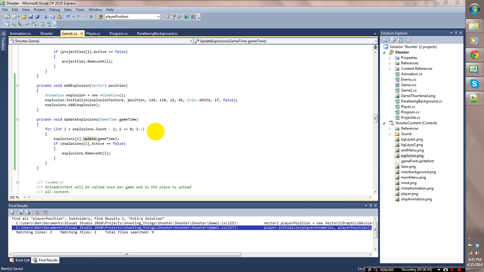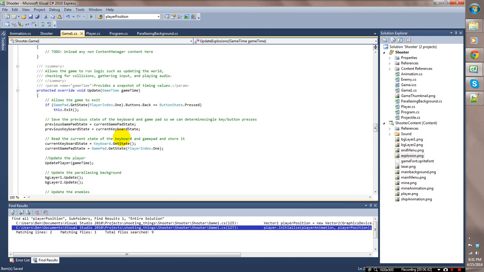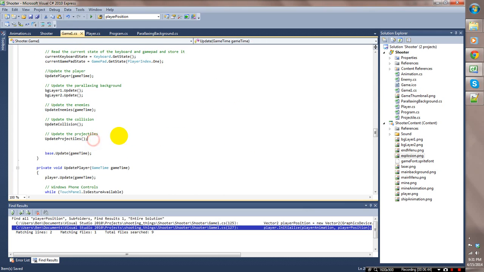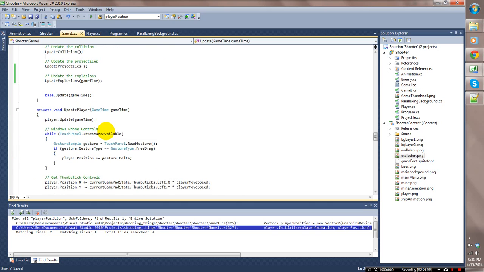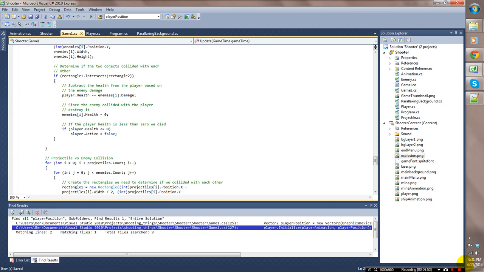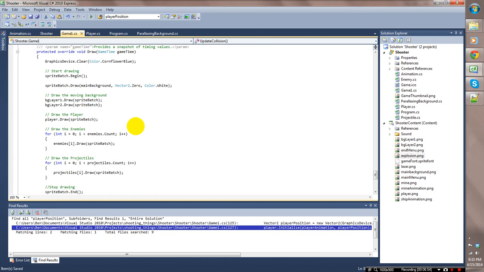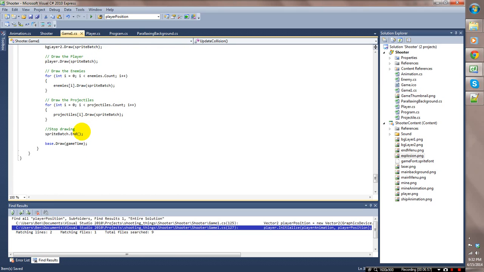And I am going to want to update these. Somewhere probably after we update the projectiles would be a good time to update the explosions. And the next step is I need to draw these. So I'm going to go ahead and add the draw method basically underneath the draw projectiles. So for int I equals 0, I less than explosions.count, I plus plus, and then basically that goes through the entire list of explosions and draws each one.